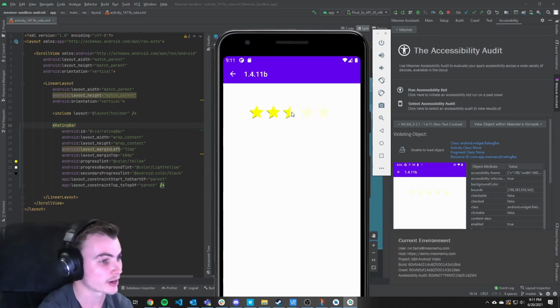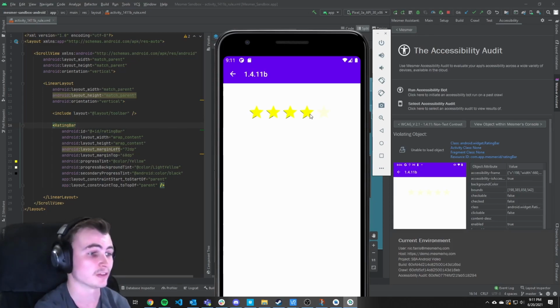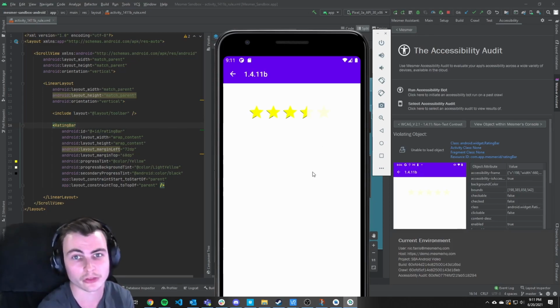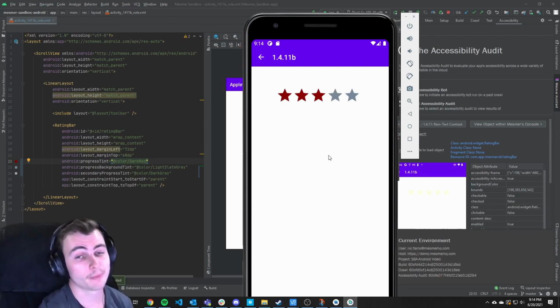When we select a rating, we get a little bit better contrast for the selected or highlighted stars, but it's still not sufficient to meet the success criteria. Let's adjust these colors so we can meet the success criteria of having a contrast ratio of at least 3 to 1. Now, it is much easier to differentiate between the background and the selected stars on this rating system.